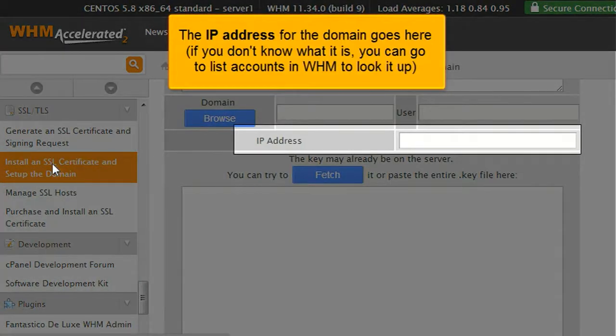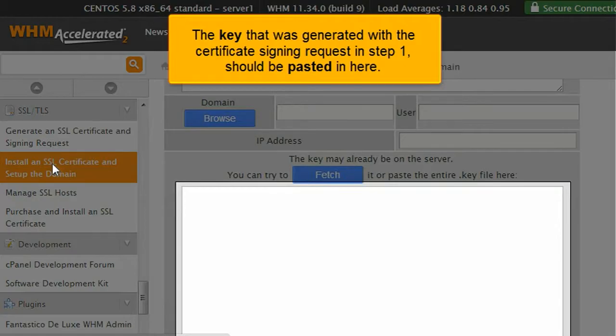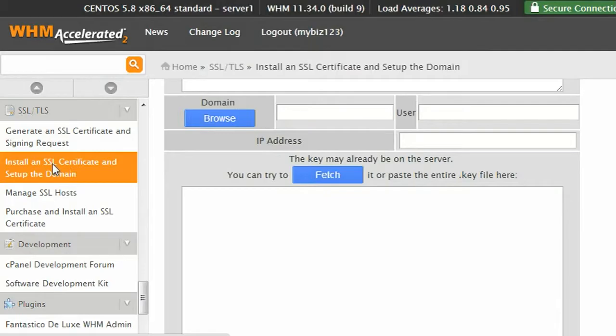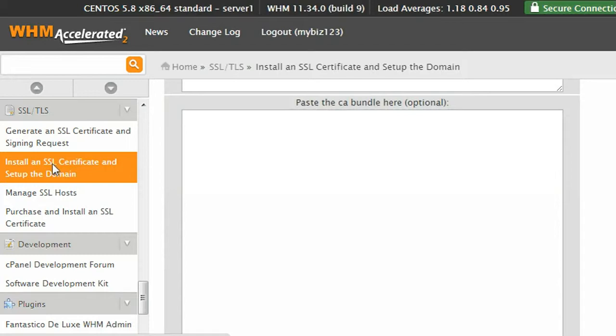The username for this domain goes here, in this case, mybiz123. The IP address for the domain goes here. If you don't know what it is, you can go to List Accounts in WHM to look it up. The key that was generated with the certificate signing request in Step 1 should be pasted in here. If required, the CA bundle should be copied and pasted in here. If you haven't seen it or do not know what it is, leave this box blank.